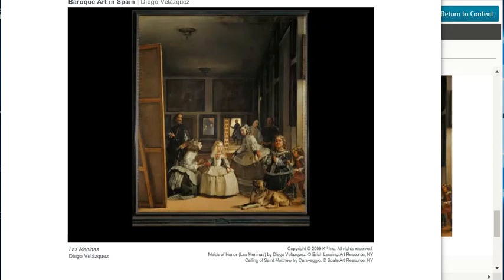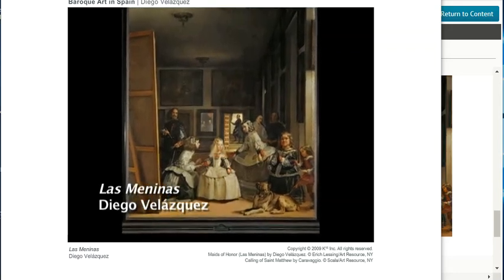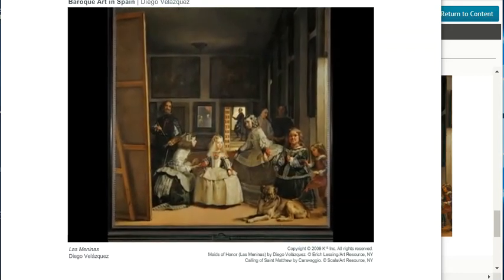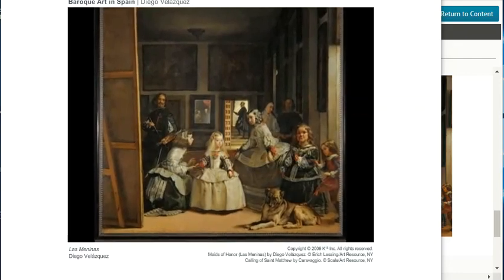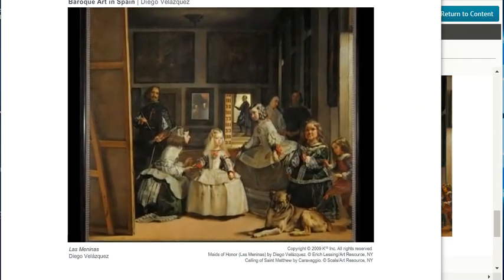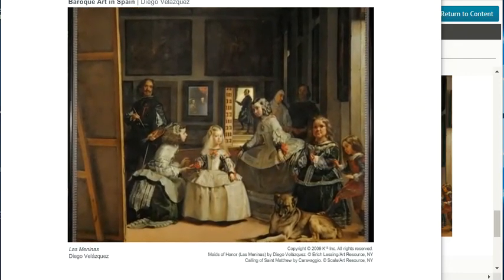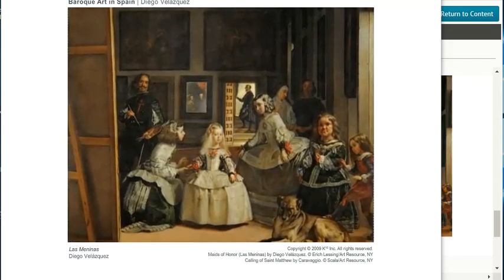Diego Velázquez, painter to King Philip IV of Spain, created the Baroque masterpiece Las Meninas. The painting depicts the king's daughter, Princess Margarita, attended by two meninas, Spanish for maids of honor, and other members of the royal court. Look closely at the people in the painting.